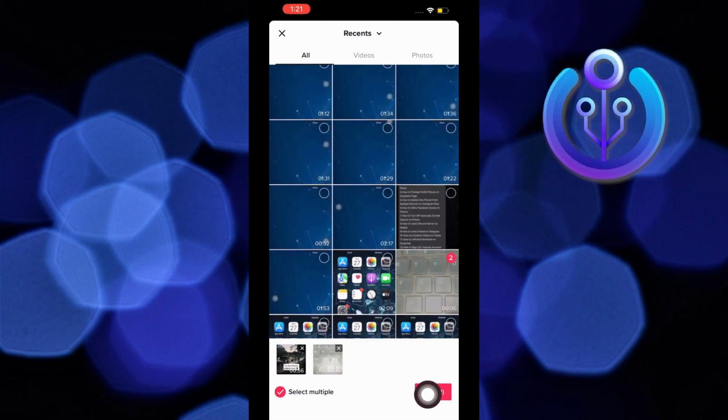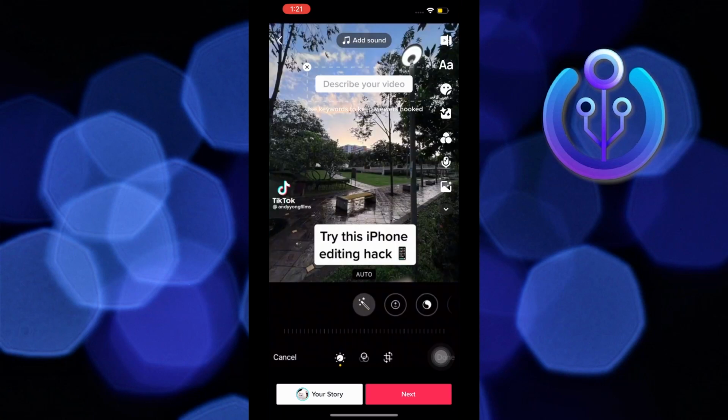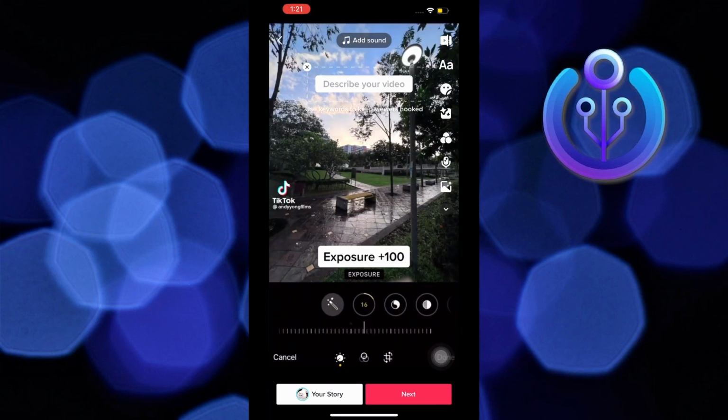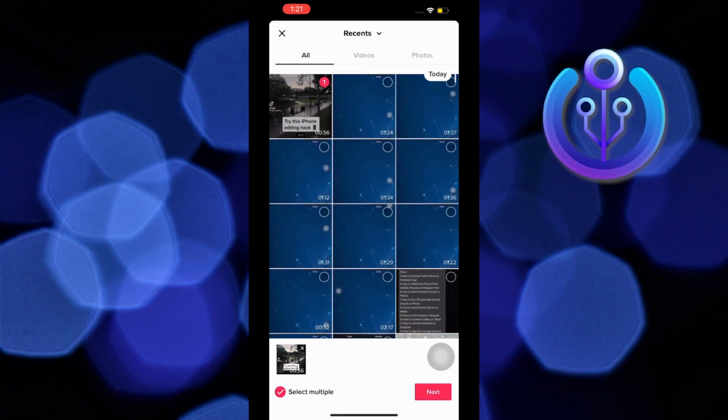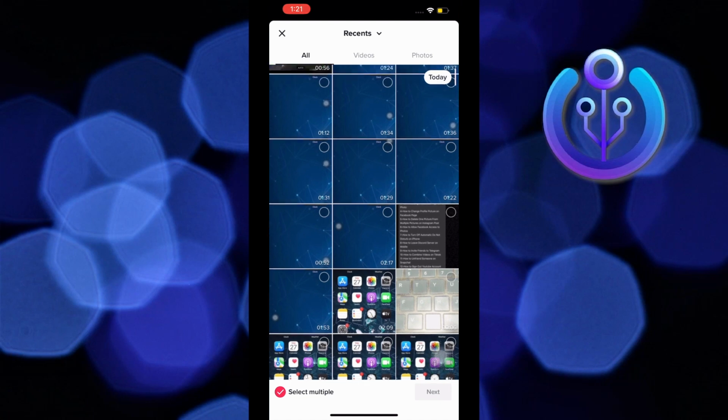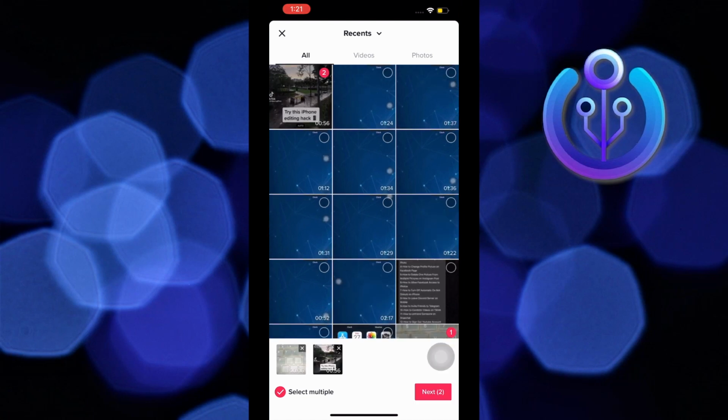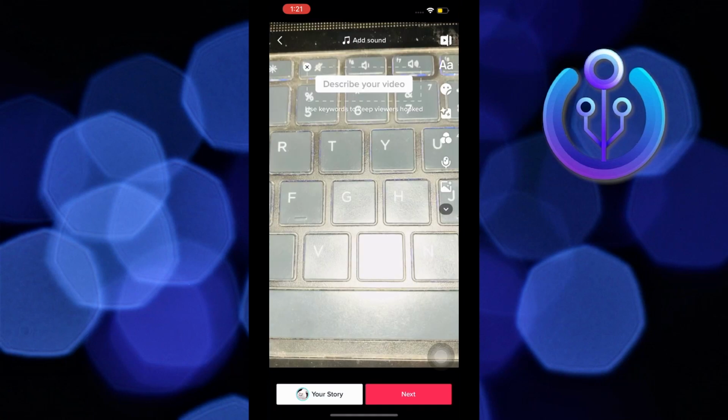After that, tap on Next, and then wait for it to get loaded. Once it's done, adjust your TikTok as you want. You can also change the order of the video if you want. Just go back and select the second one first and the first one second. After that, tap on Next again. Now wait for it to get loaded.